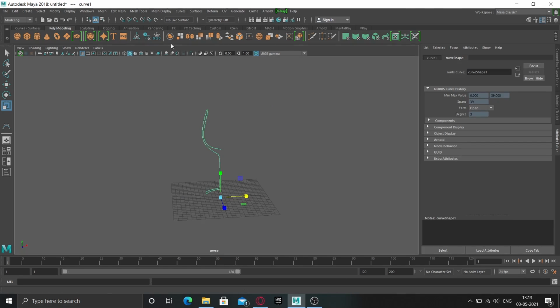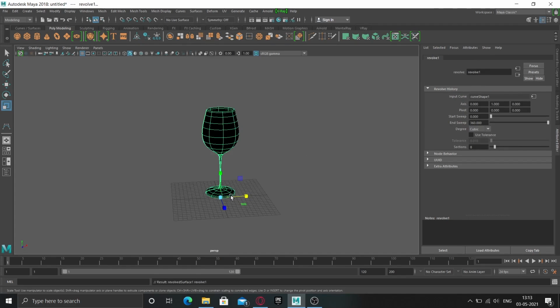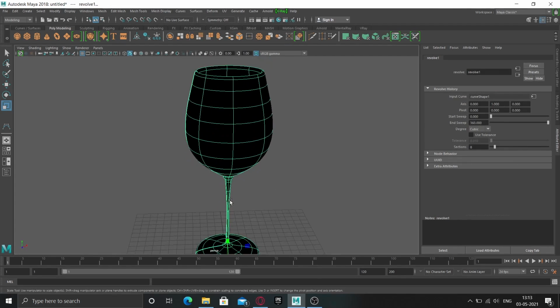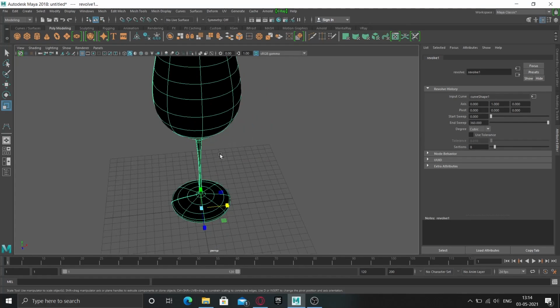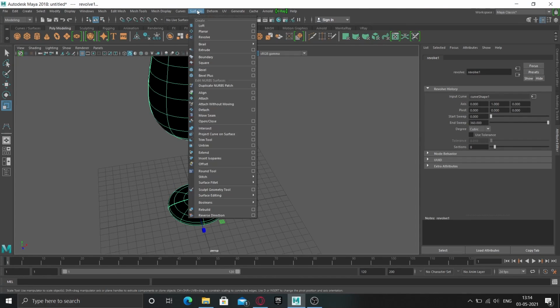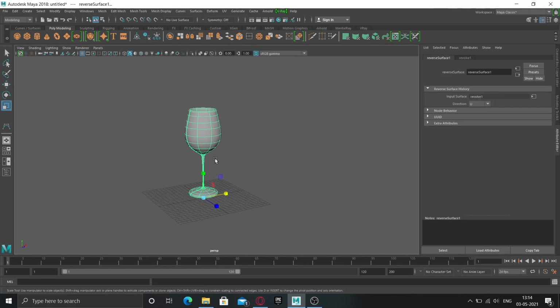By selecting this, go to the surface menu and press Revolve. It will make the shape. As you can see, it is black in color. So what we have to do is go to the surface again and reverse direction.